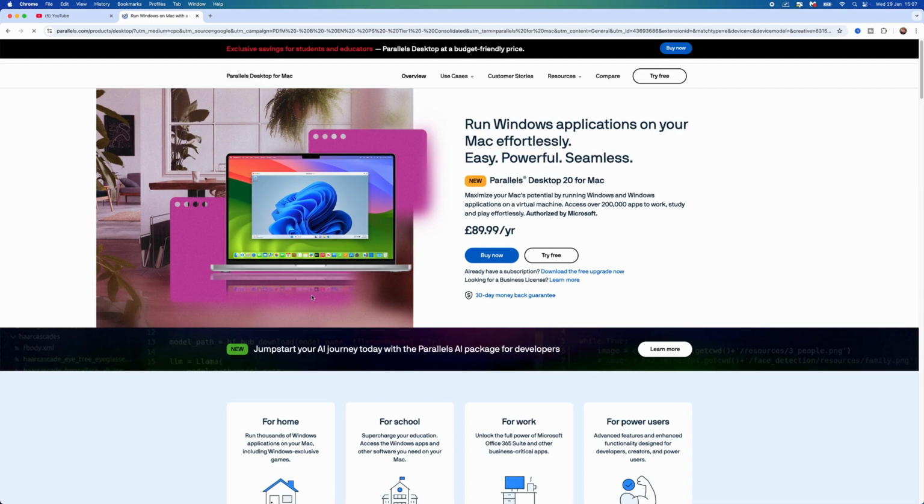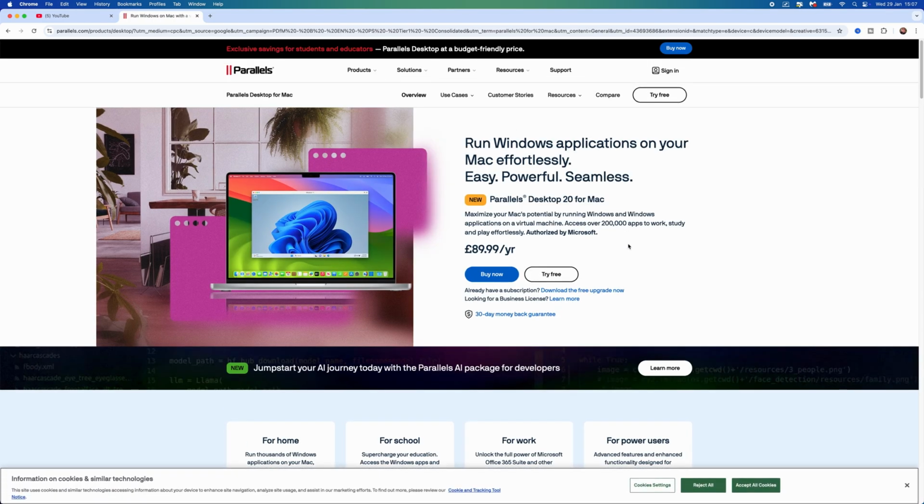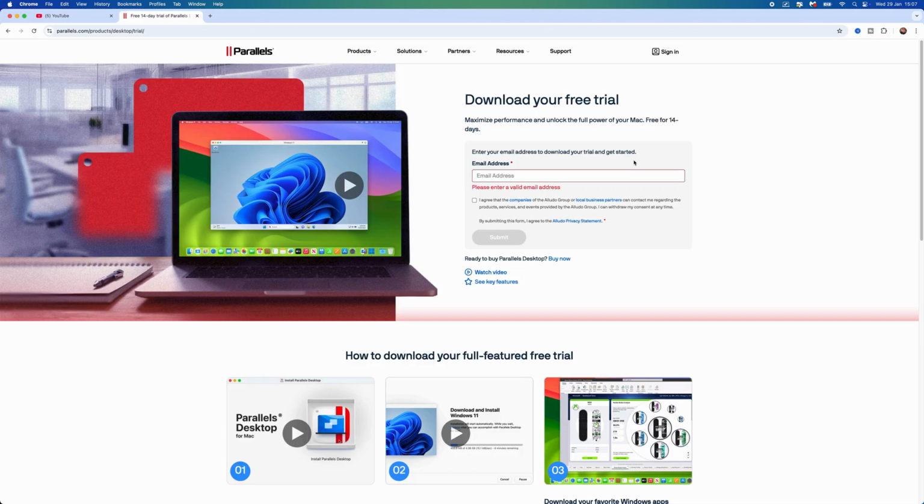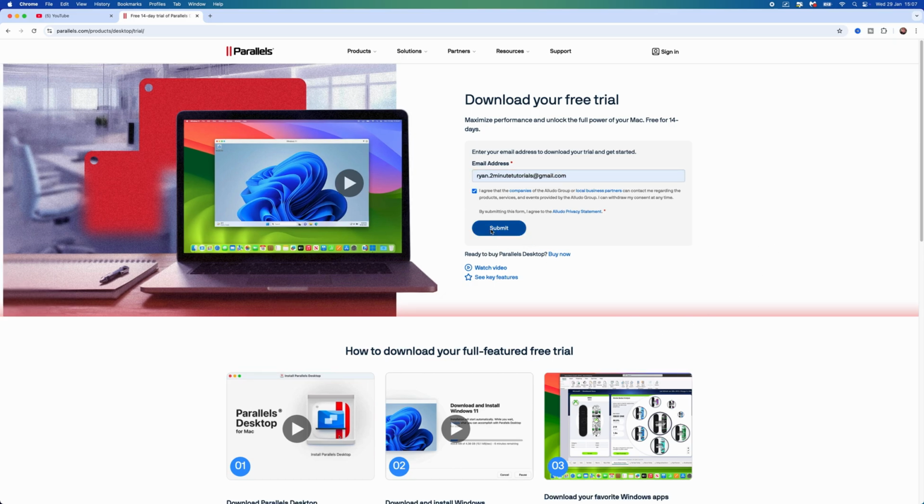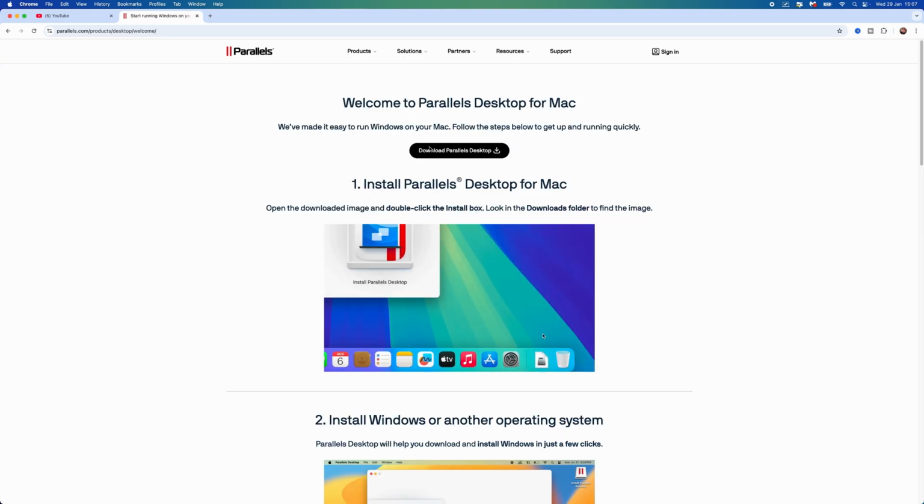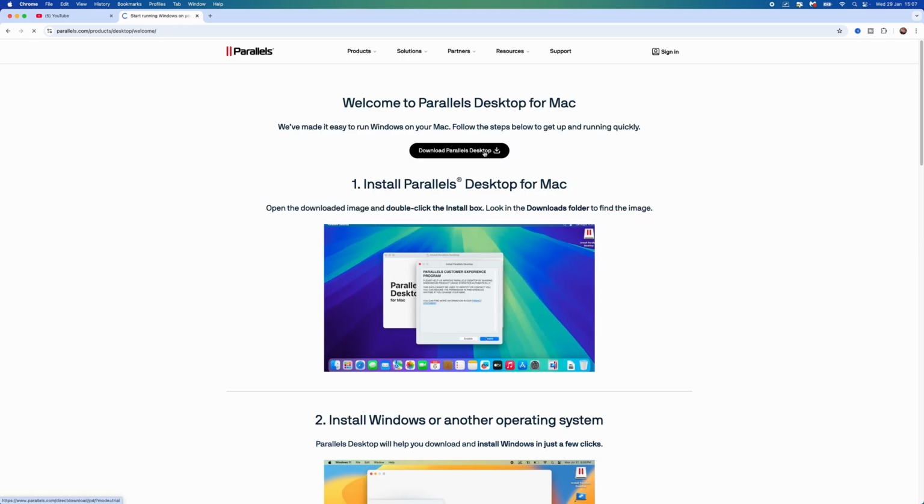Once we click on this, you will then be brought over to this page, and what we can now do is we can select try free. Once you click on try free, all you simply need to do is enter in your email address into this box right here. And then once you enter in your email address, click on the I agree option and then select submit. Now once you do this, you want to now select download Parallels desktop.